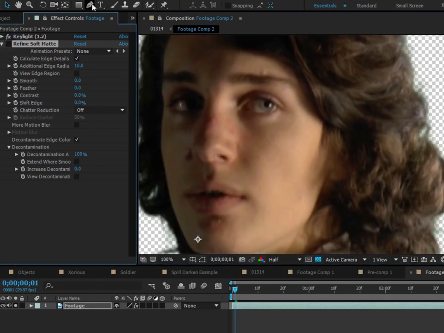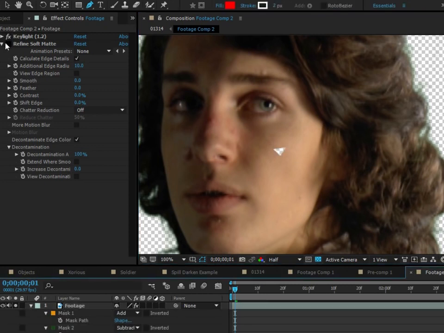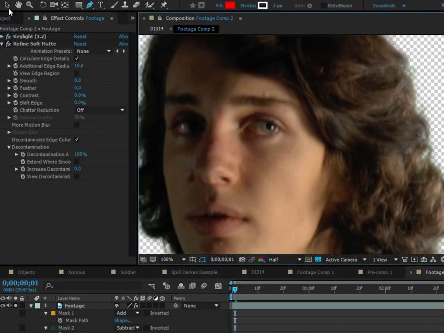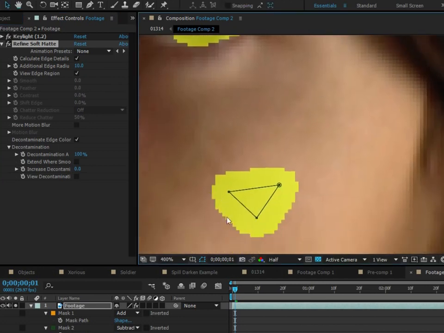Let me show you something. Let me go ahead and mask a little hole here. Suppose there's a little hole in our footage, so let me turn this to Subtract. There's a little hole in our footage. Guess what happens when we turn Refine Soft Matte on? Boom, that hole disappears. It knows that hole's not supposed to be there, because when it sees little small holes like that, it gets rid of them. And you know it gets rid of them because when you check View Edge Region, if that yellow completely covers the hole, then it's going to get rid of the hole. So that's how it works.